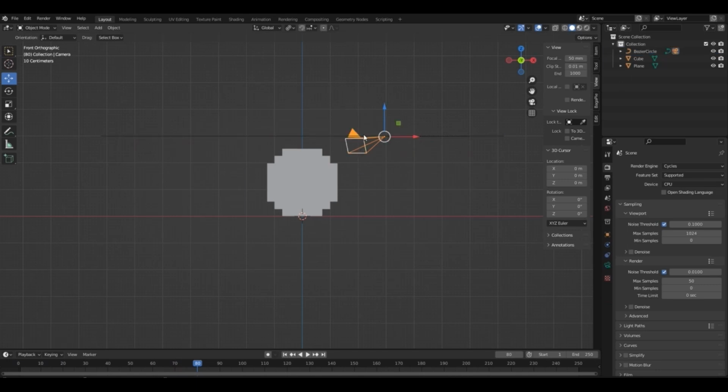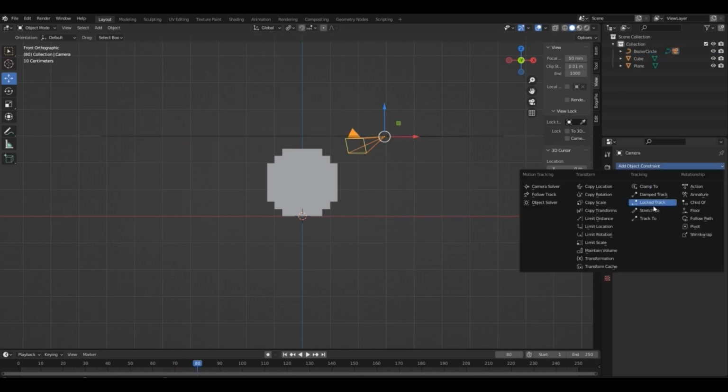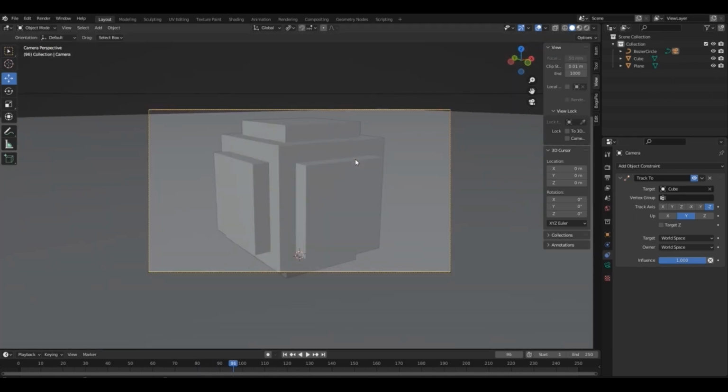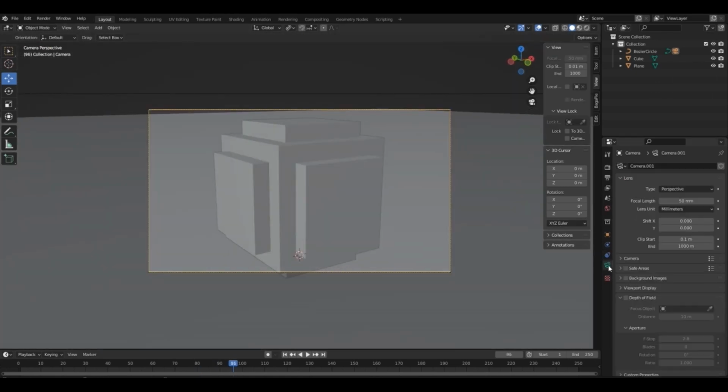Now select the camera, Object Constraint Properties, add Object Constraint, Track to, select the cube. Now the camera will focus on the cube. Selecting the camera, reduce the focal length to full view.